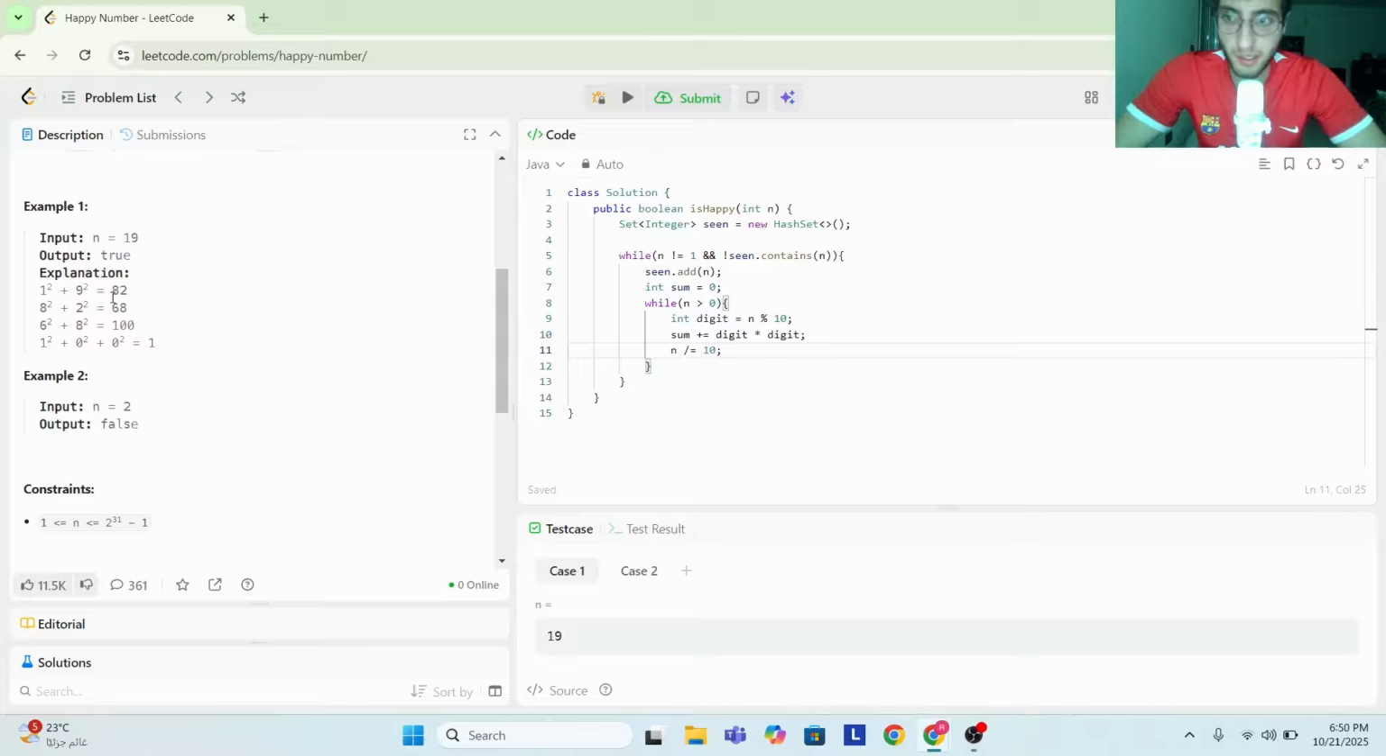So once again, 82. After we process the 2, after we square it and add it to our sum, we're going to update n to be 82 divided by 10, which is just 8. And then we're going to do the same thing, 8 squared, and add it to sum. And then we're going to divide by 10 again, but then we're going to get 0. And since 0 is not greater than 0, we can exit this while loop.